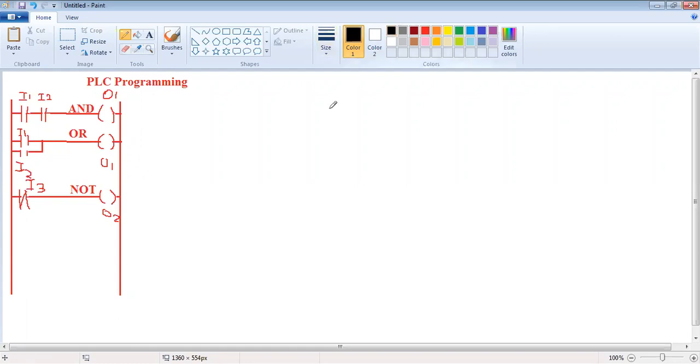So NOT gate, the truth table is when you apply 0, output is 1. When you apply 1, output is 0, means vice versa. So when 0 input is there, this switch is normally closed, current will go through, output is on. Correct? When you apply 1 input, this switch will get open, so current will not go, output is off. So you can say that this is the implementation of NOT gate.